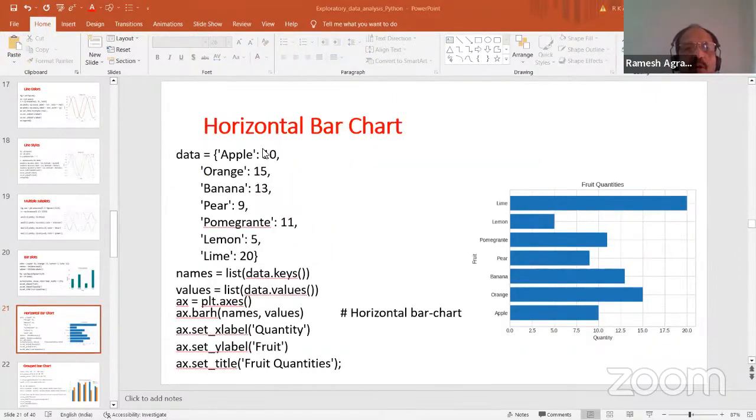Okay. So now let's say I want to have horizontal bar chart. Okay. So मेरे ख्याल से वही वाला data ले लो. हाँ, that will be better. So you keep data to be same, names and values to be same. Only thing you do is ax.barh names comma values. You will get figures like this. So keep data to be same, names, values, ax is equal to plt.subplots to be same.